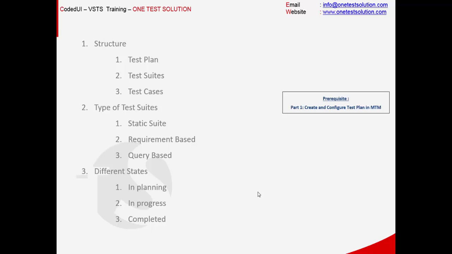Now, one thing to watch out for here is that these states are specific to the test suites. For example, if we have five different test suites in a particular test plan, these states need to be set independently for each test suite. It cannot be overlapped. For example, we cannot make all the test suites in planning at once. We can do that, but we have to do it separately.